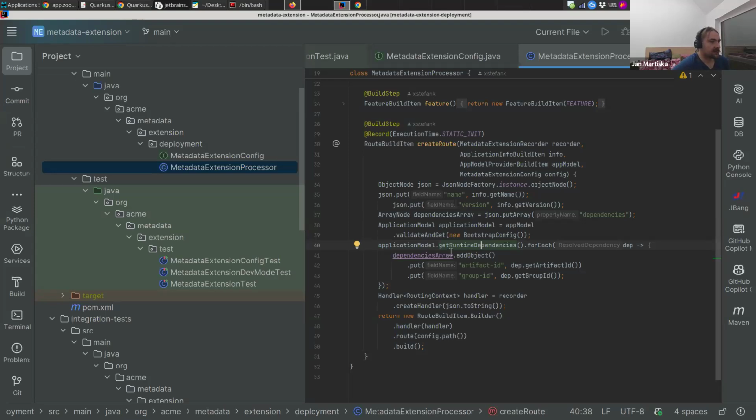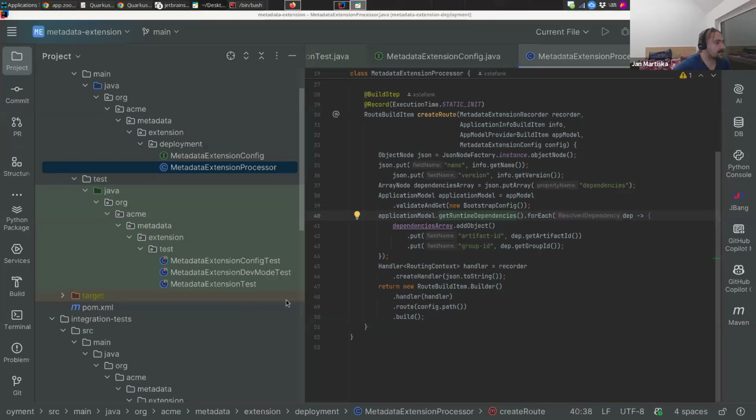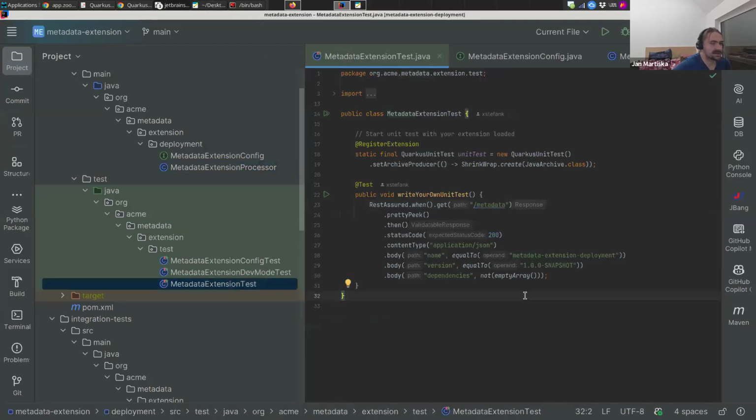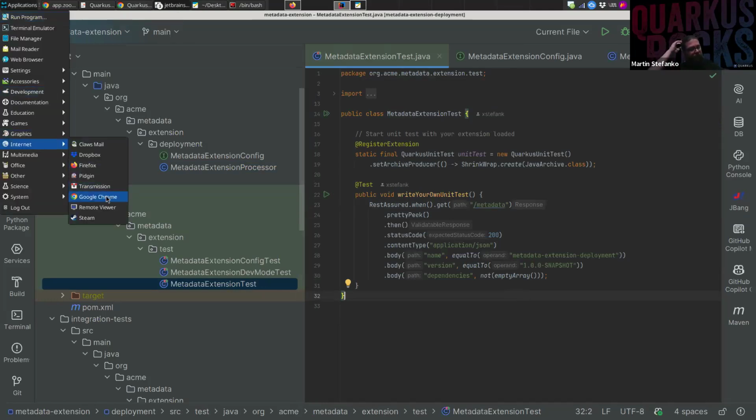Okay, so that's a very simple example of how an extension works and how you can add configuration values. Now let's have a quick look at tests, maybe. Yes, so we have this test. Maybe before you go to the test, if you are still running the application in dev mode, maybe you can show the UI where you have the build steps. You can see the actual build steps, how they're executed, in the dev UI.